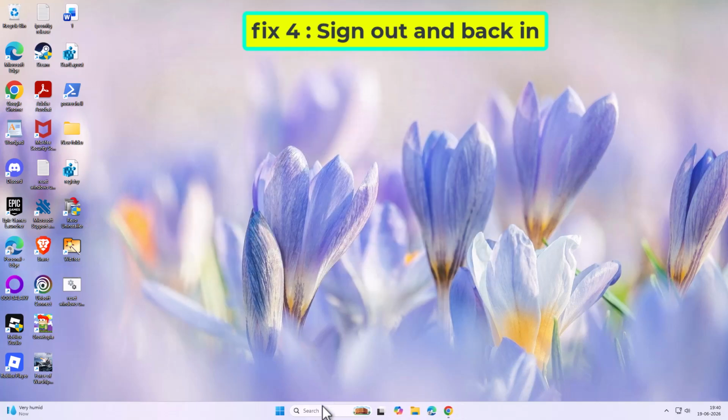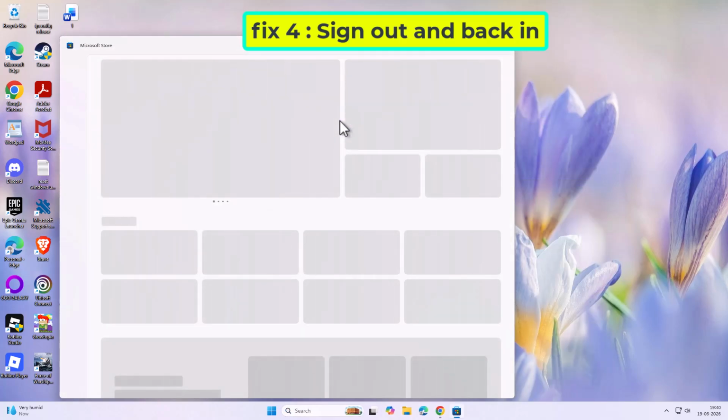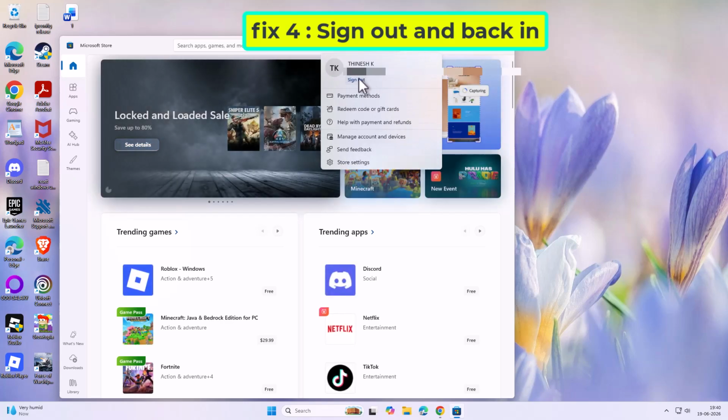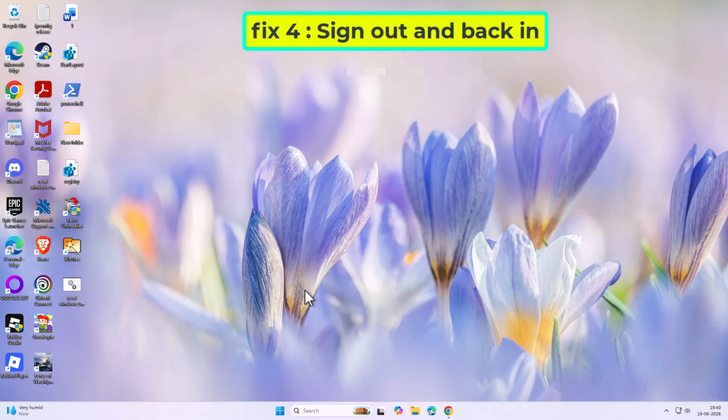Fix 4. Sign out and back in. Sign out, then sign back in with the same Microsoft account you use for Xbox. Open the Xbox app and try signing in again.